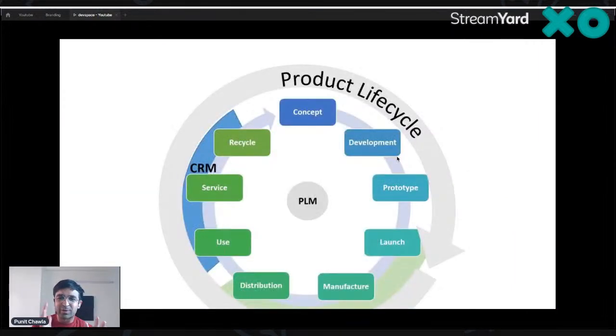So first of all, let's just quickly talk about what the product lifecycle is, because I'm pretty sure a lot of you aren't aware of this. The product lifecycle begins from concept and ends at recycling. So concept is where the business says, okay, I have this idea, I want to execute it, and this is the next big step in the business. Okay. Then they go into development.